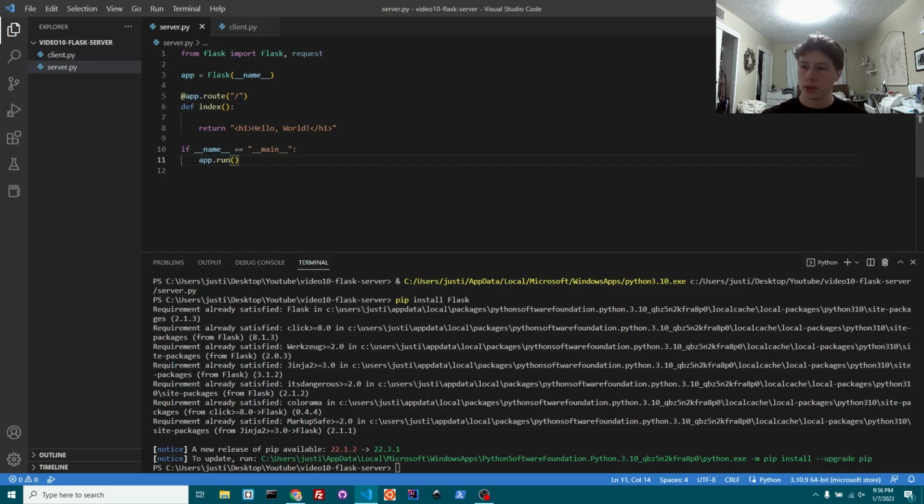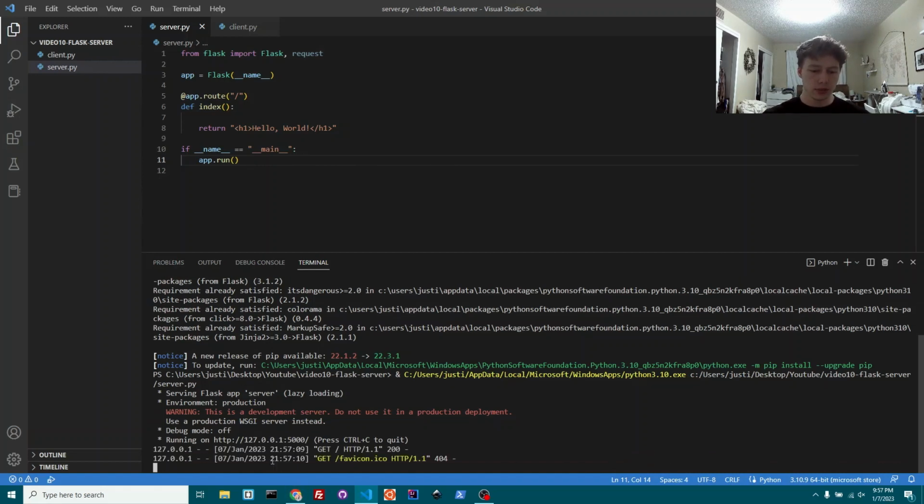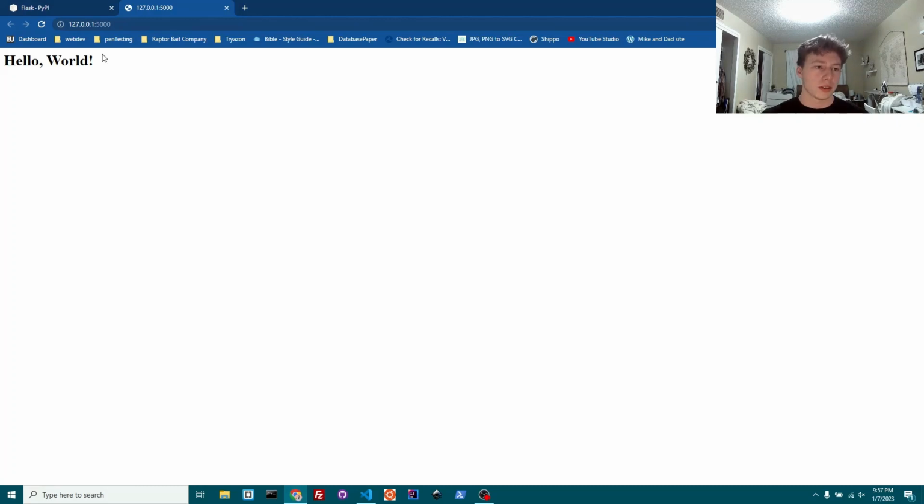And then all we have to do is run this program. And so look at that. It's running now on my local host on port 5000. That's what Flask runs on. So it runs on your local host and then on port 5000. So if we go to that link, open it up right here, it says hello world.